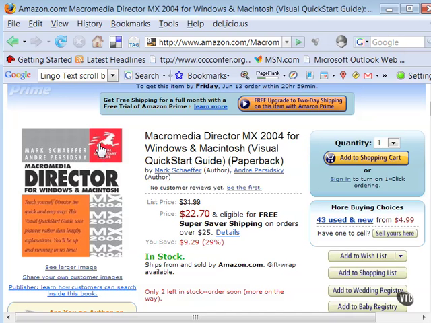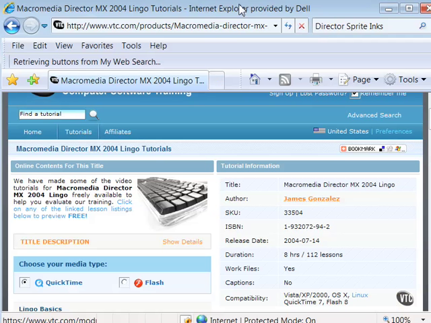The Director Bible is great as a reference. This is great as a teaching tool. It has short sections that allow you to practice various techniques. It doesn't cover as much as the Bible does, but it's a little bit easier to access and understand information in this book.